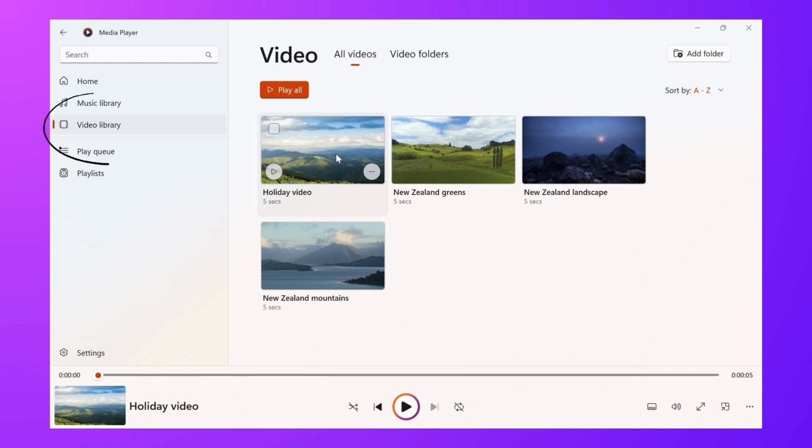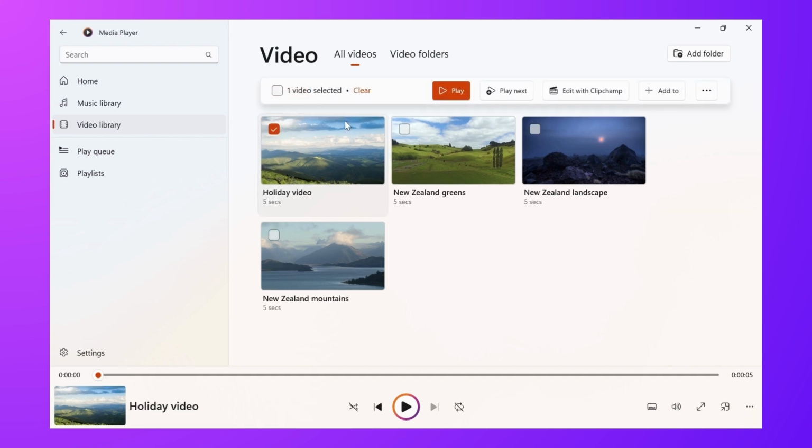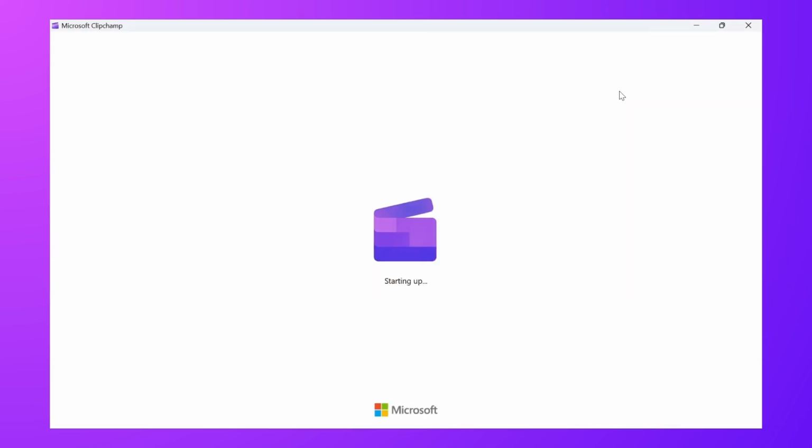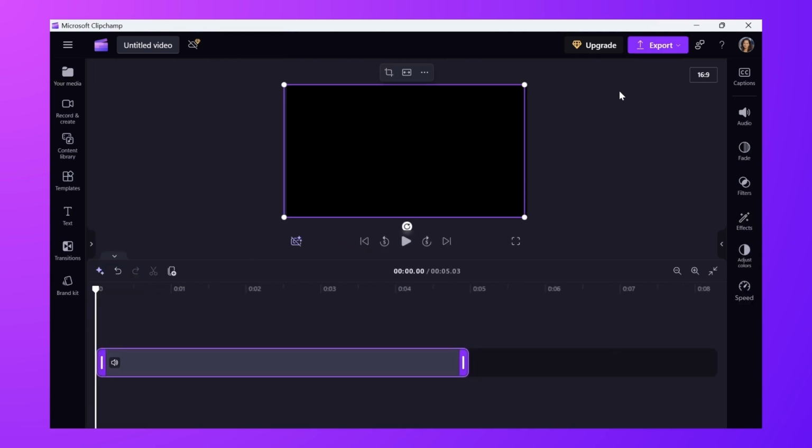From this library, there are three options to start editing a video. The first option is to edit with Clipchamp from the Video Library homepage. You'll do this by selecting the videos you want to use by clicking on the checkbox. A property panel will then appear to enable you to play the video and view other properties. Just click on the Edit with Clipchamp button and your video will then open inside the video editor.